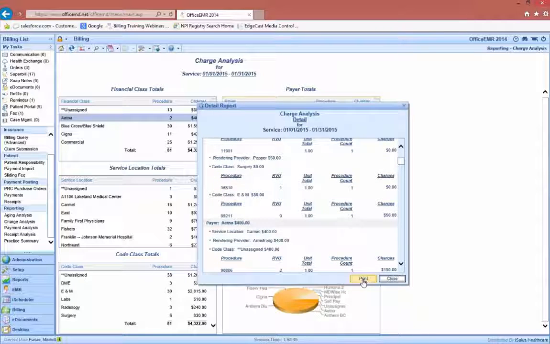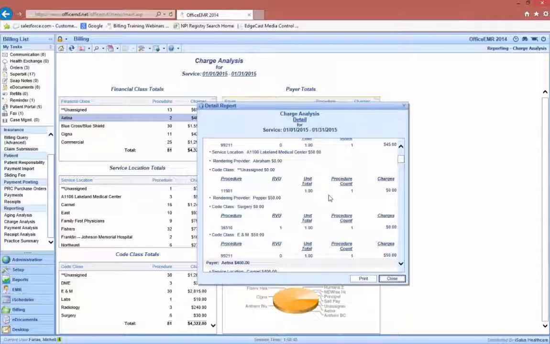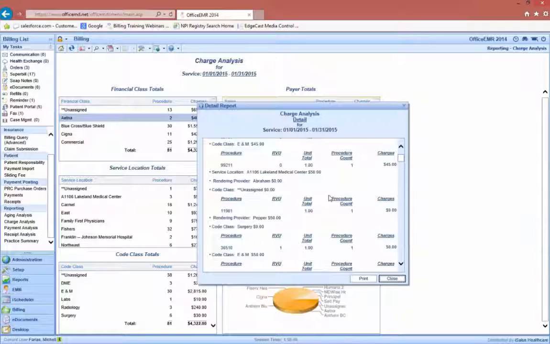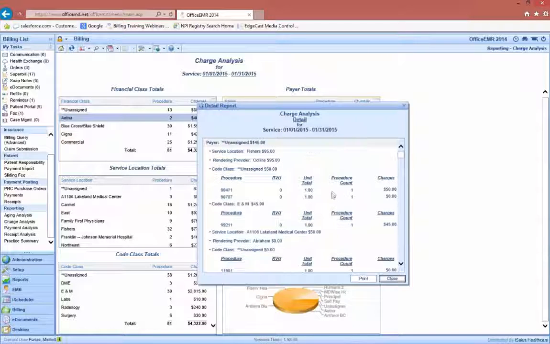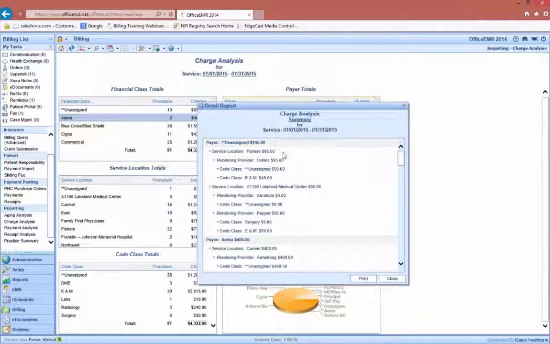Okay, I can now print this if I needed to, or if this is more information than you would like to view, you could get just a summary of this payer totals by clicking on the detail underlined word up top on your detail report, and this will give you just a summary of it, hiding all the procedures. Same concept, you can print it if needed, or you can just close out.